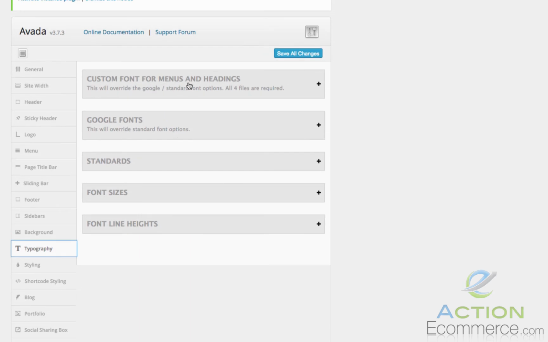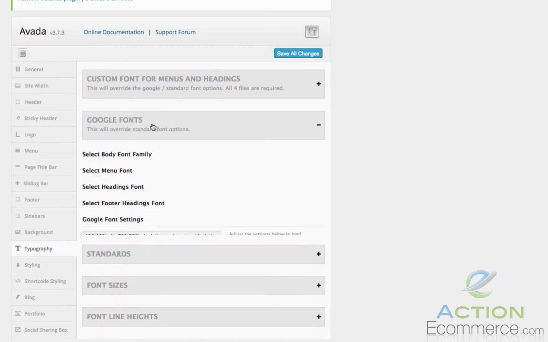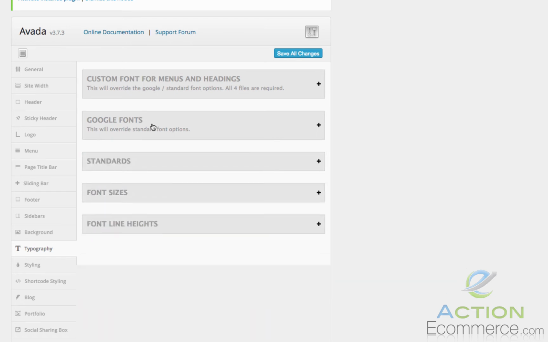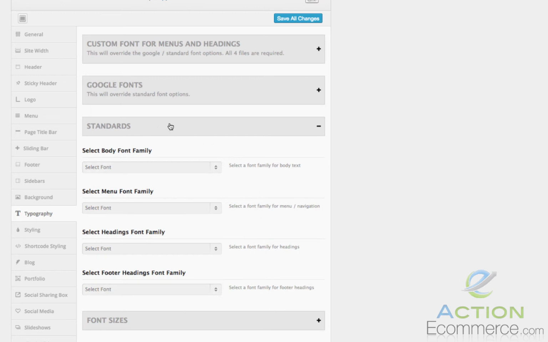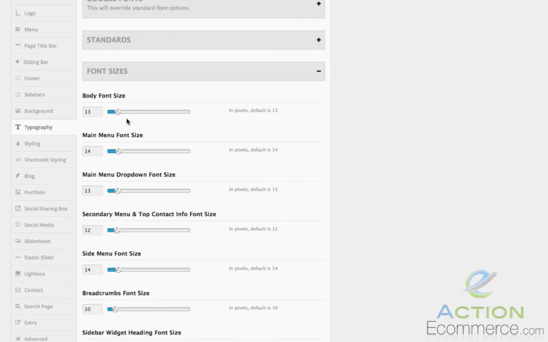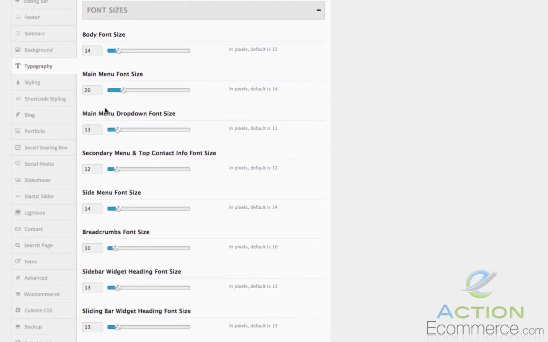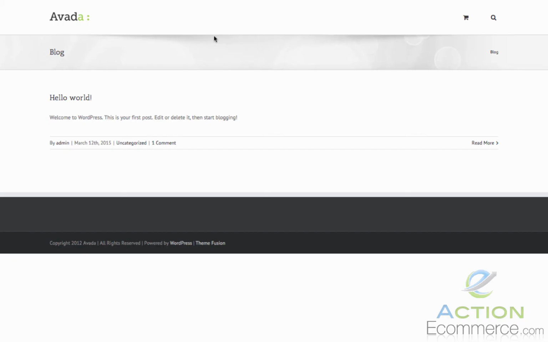Typography, this is where you can override the custom fonts and add your own. You can also add your own Google fonts too, which will pull right from the Google servers. And then these are your standards. And below that we'll see font sizes, which we can actually control the different fonts for our website. Let's say if we wanted the body size bigger, our main menu bigger, we can adjust that up. And then we can also adjust the drop down sizes, secondary menu and top content, which is going to be the bar above that.